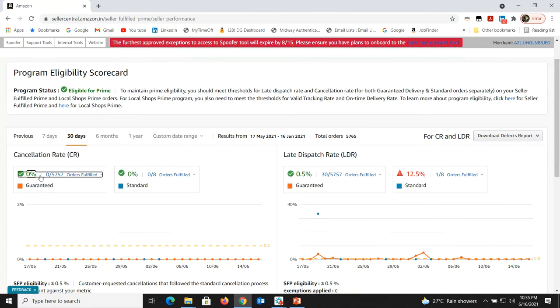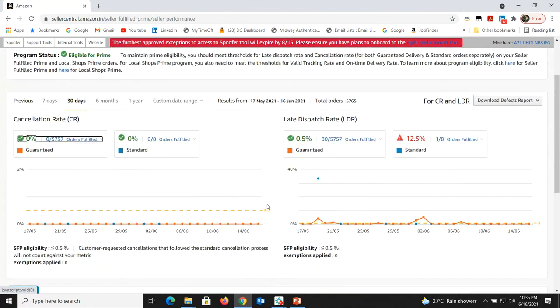For example, this gives you the information of cancellation rate. So basically, you have zero canceled orders, which is where the target is less than 0.5. So you're doing good.